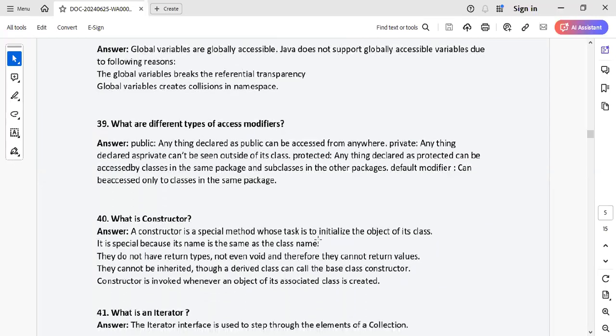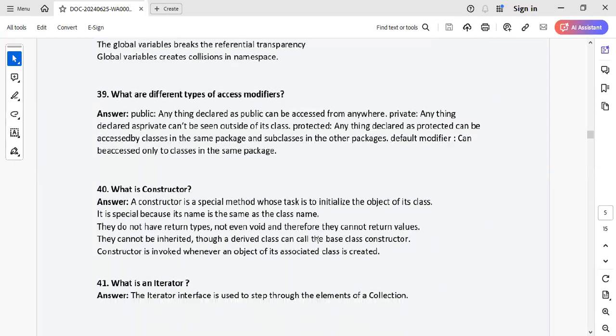Then what is a constructor? A constructor is a special method whose task is to initialize the object of its class. It is special because its name is the same as the class name. They do not have return types, not even void, and therefore they cannot return values. They cannot be inherited by the derived classes, but can call the base class constructor. A constructor is invoked when the object of its associated class is created.